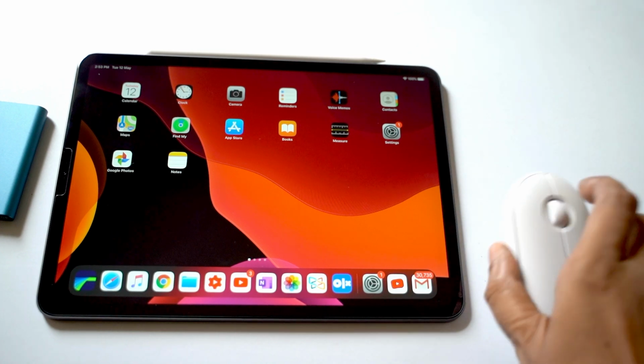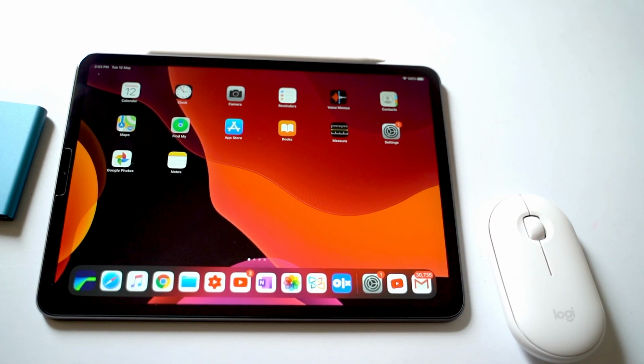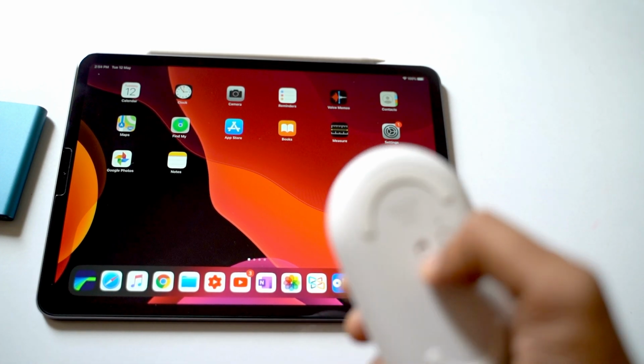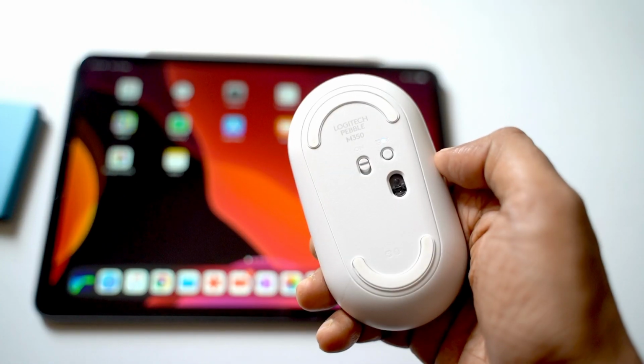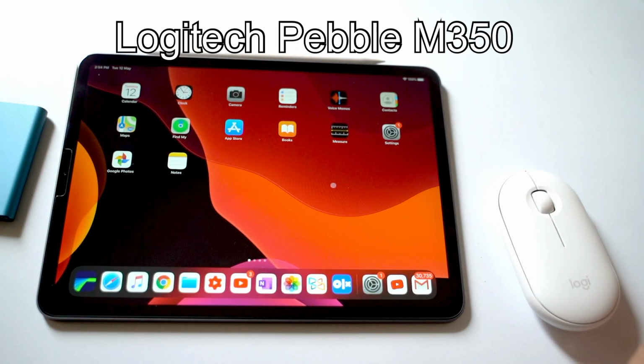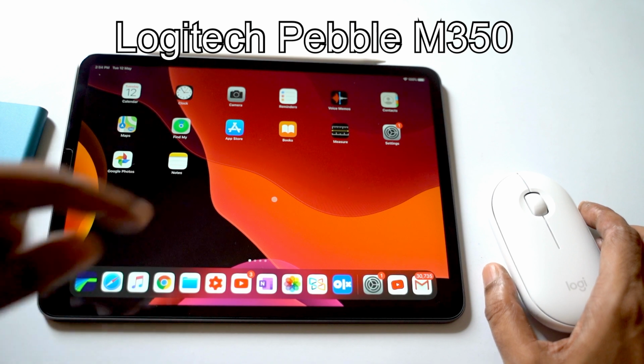Friends, welcome back. In this video I'll be showing you the usability of a mouse on an iPad Pro. The mouse I have here is the Logitech M350, which I had recently unboxed in another video.